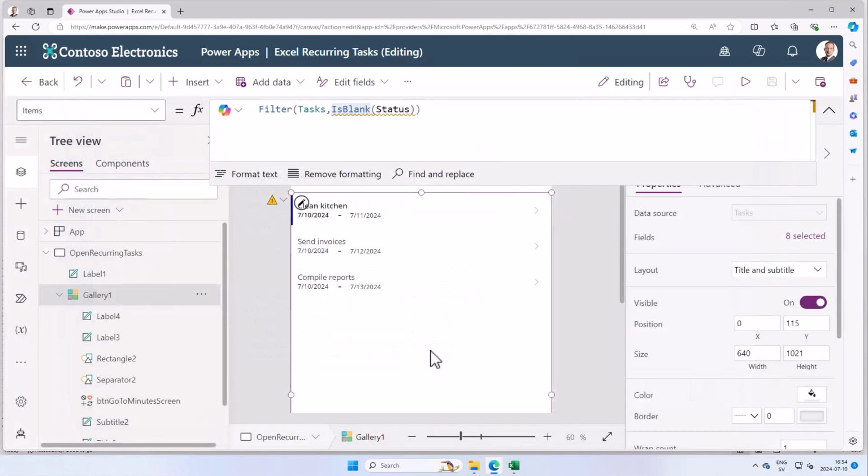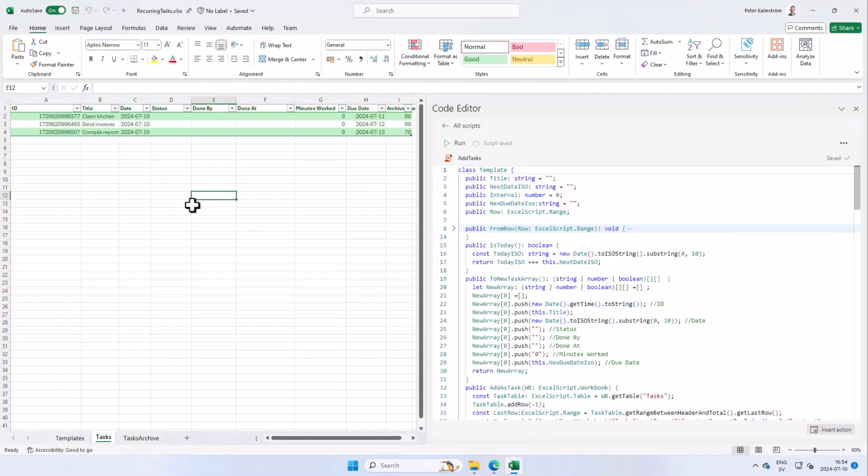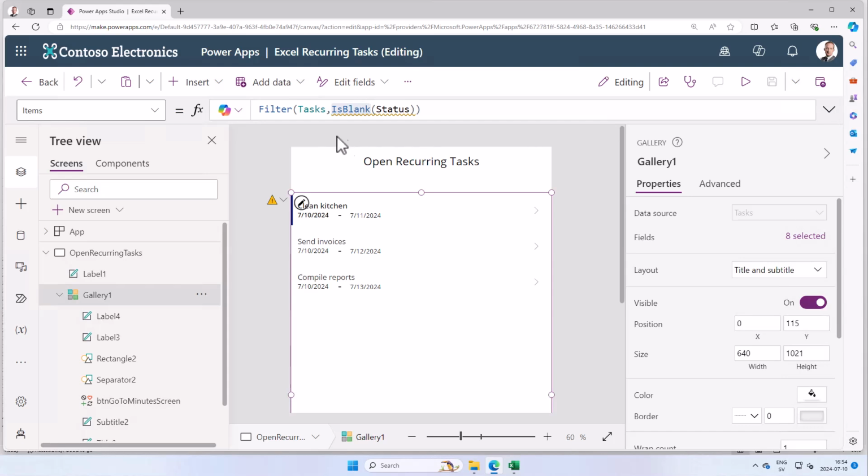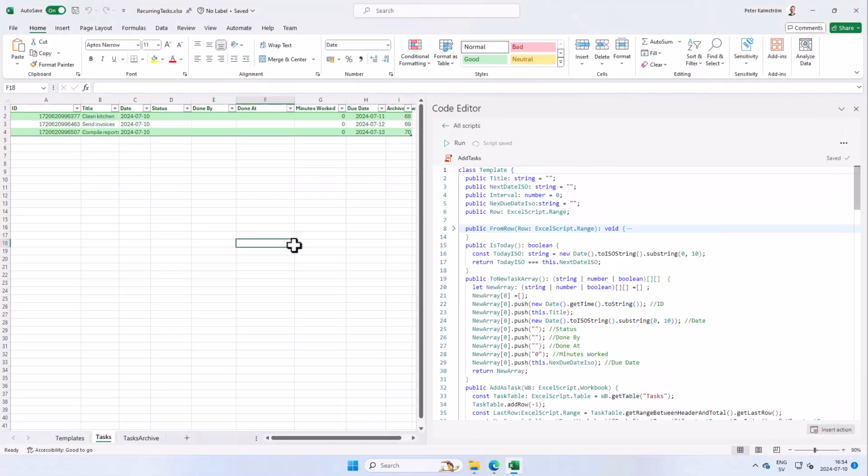So if this application becomes successful, now we only have 3 open tasks here, then that might become a problem in the future. And also, for this application, as it is now in the Canvas app, we don't really need anything more than the open tasks. The closed ones or the missed ones, we don't want to see them. They're out of the picture. So what I've done here is I've created another table in Excel called Tasks Archive.